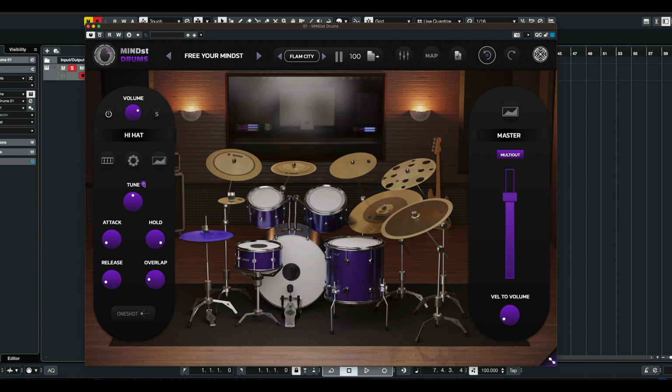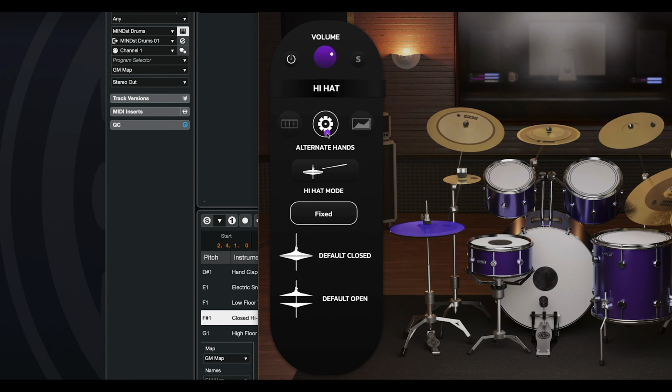The hi-hat, similarly to the snare, has some unique features here in the hi-hat settings. Over here we have the alternate hands button. It's a pretty cool setting. Let's listen to it.